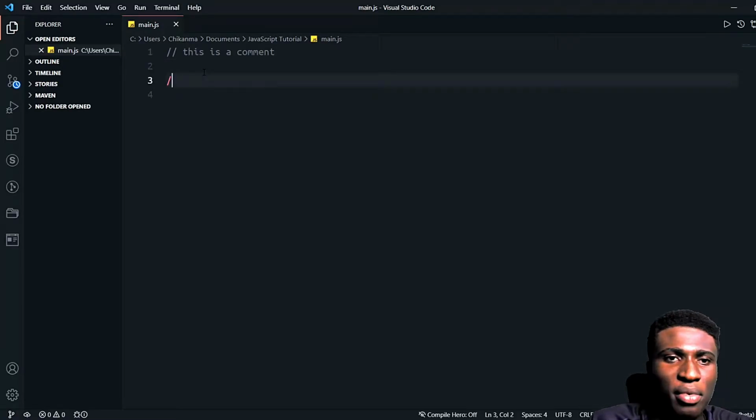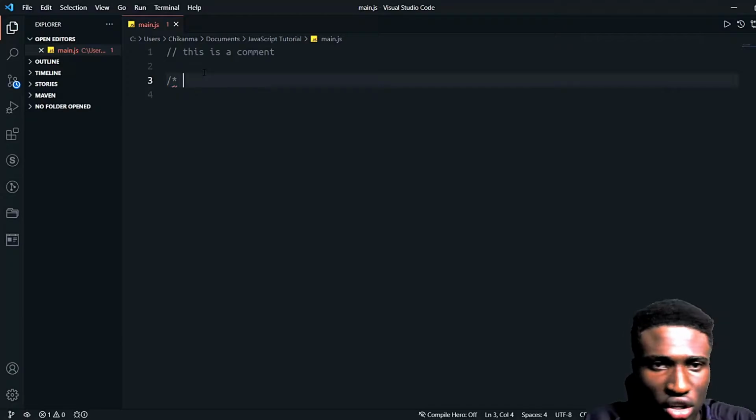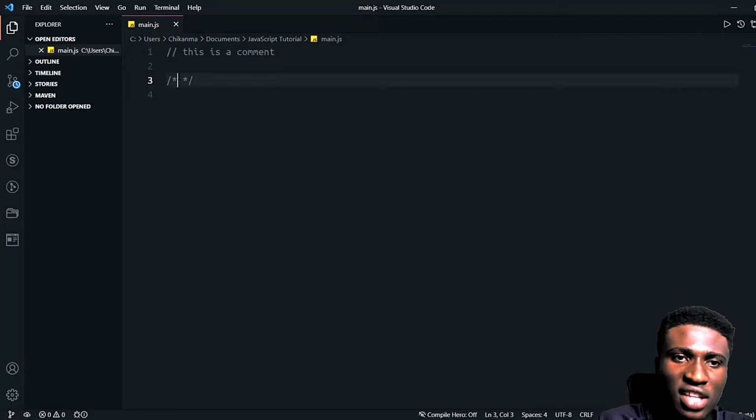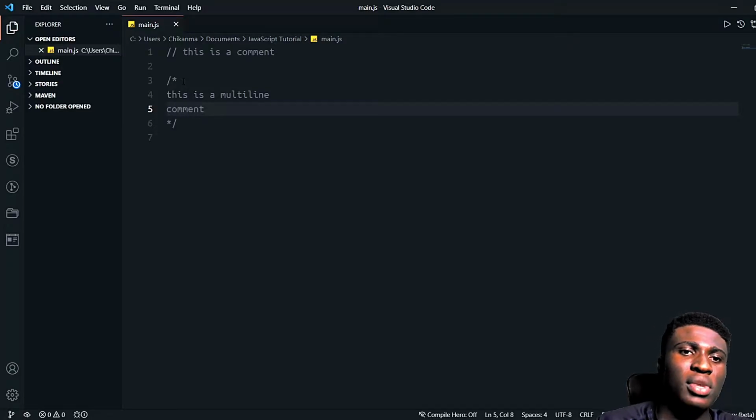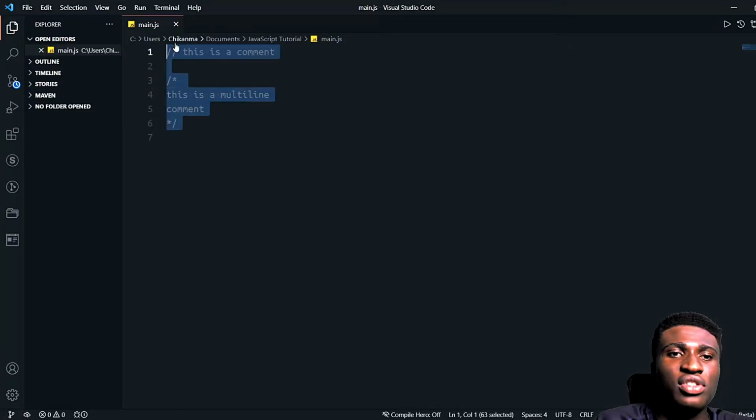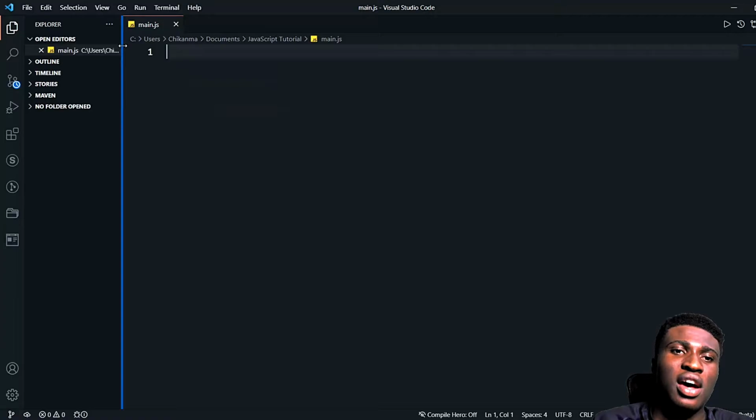We have another type of comment, and it's in a different format. You go with a slash, then a star, and then a star and a slash. The difference between these two types of comments is that when you use this second type, JavaScript allows you to write comments on multiple lines of code. So this is a multi-line comment. That's about it for comments. The next thing we'll look at are data types.